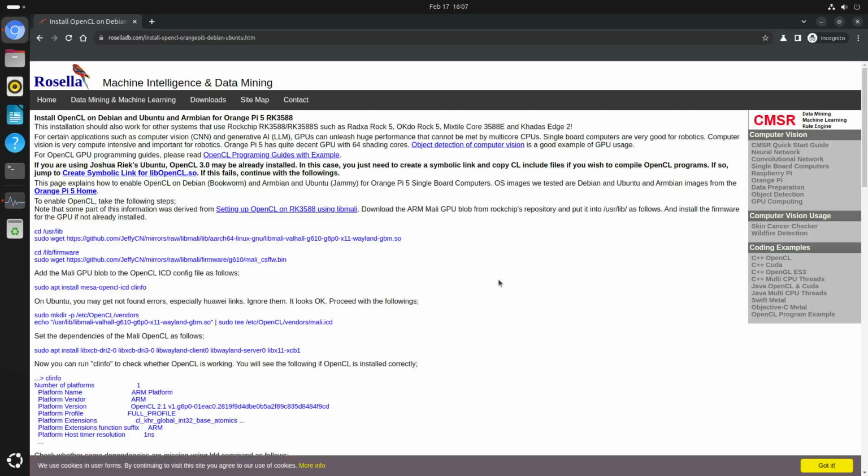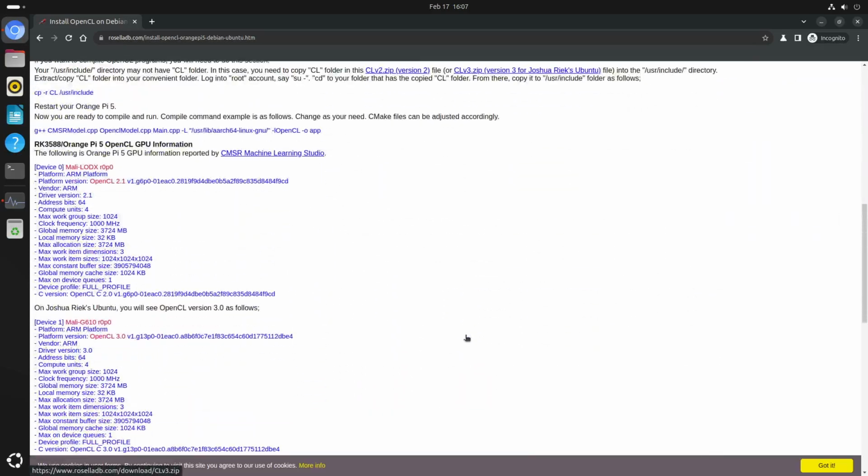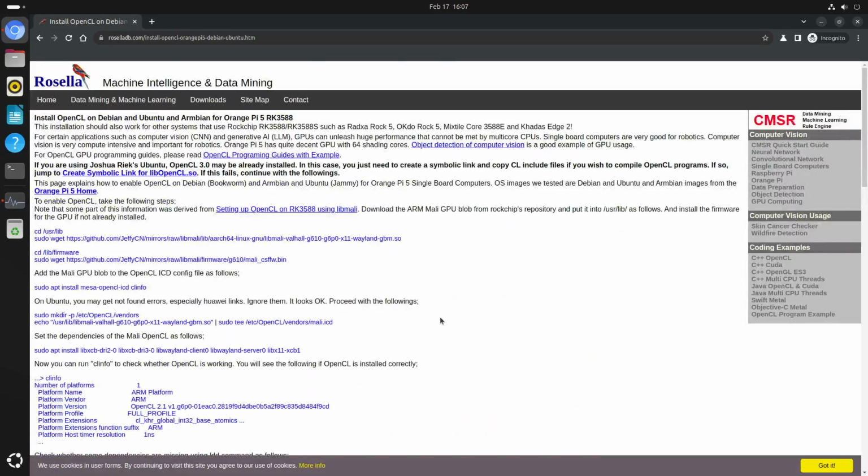In my previous video I showed you how to install OpenCL on a Radxa Rock 5B with the RK3588. So here they specifically mention Orange Pi, but this procedure probably works with most RK3588 systems. So I'm not going through the installation again. I'll put a link to my previous video in the description of the video.